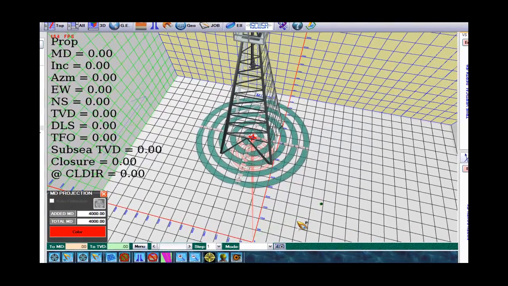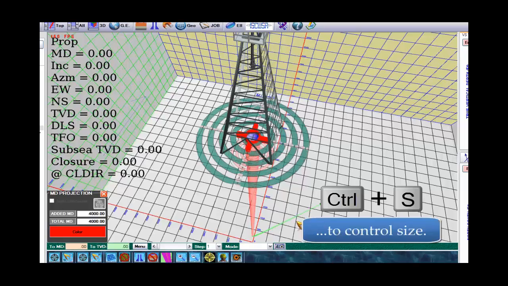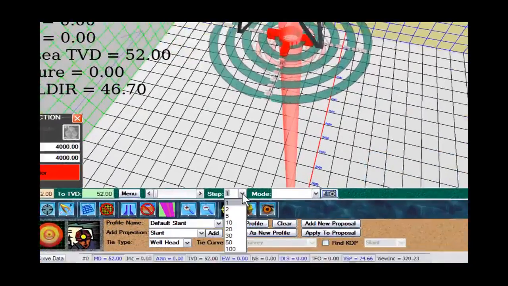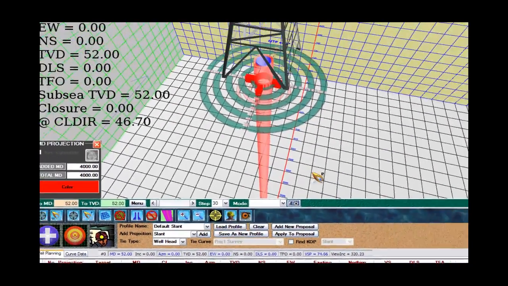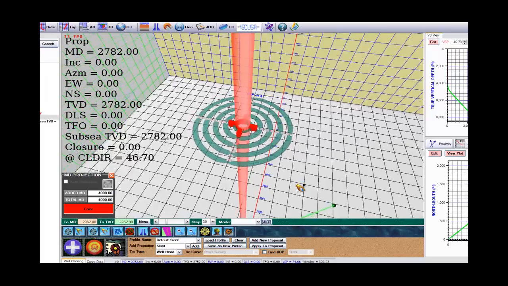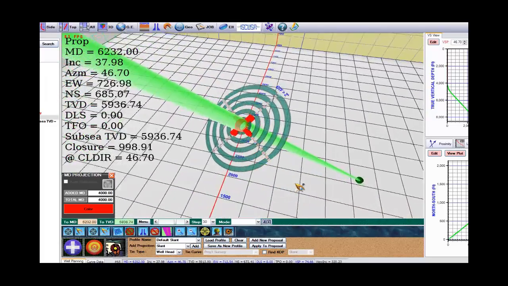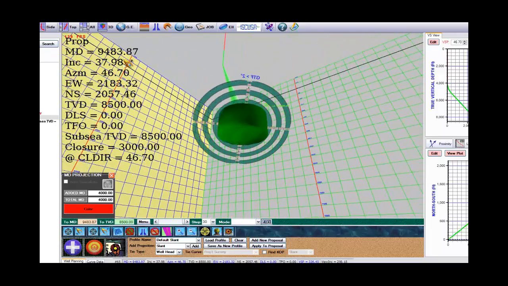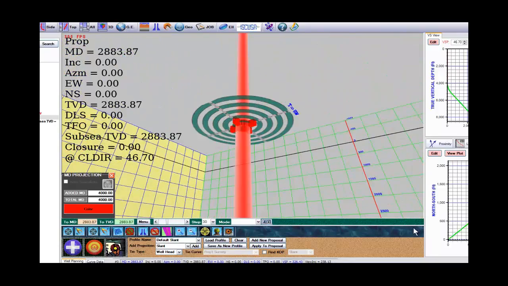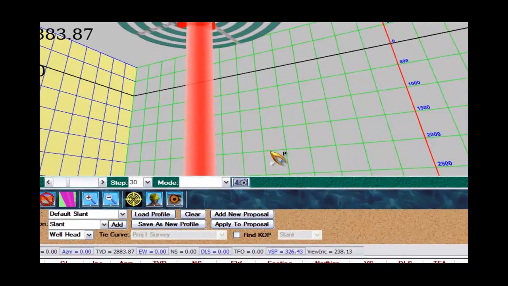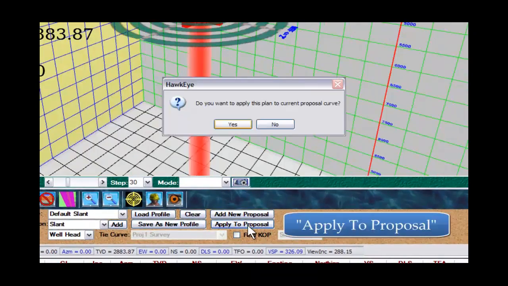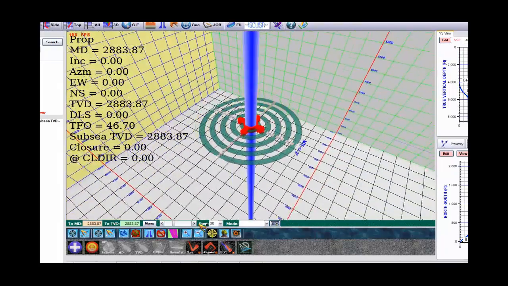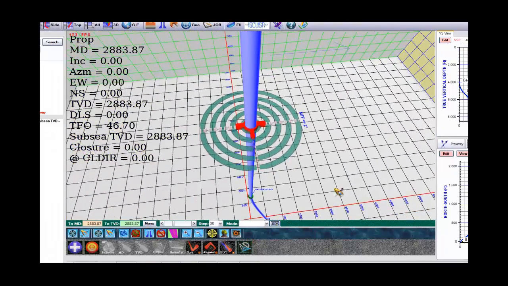I can now look at the well that has been planned for me here. By pressing Control S, I can make my space bigger, and I can change my step so that I can move down the well much faster, to 30 feet per click, and then it comes down all the way to the end, and I can turn around, see my target, see my well, see everything. Now I'm going to apply this to the proposal. It says yes, and I'm going to get back to my workspace.